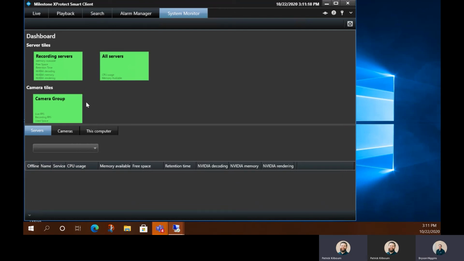So really a cool way to see your system and get a general idea of how things are performing. Yeah, definitely important to know how all that is running and to be able to see it in a quick dashboard view. So that is the system dashboard overview.